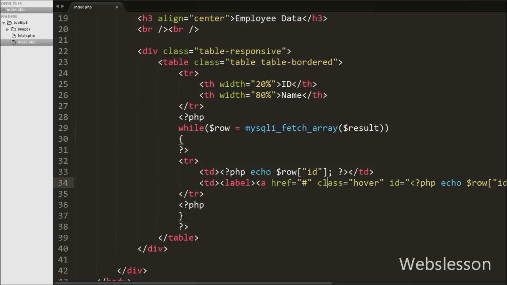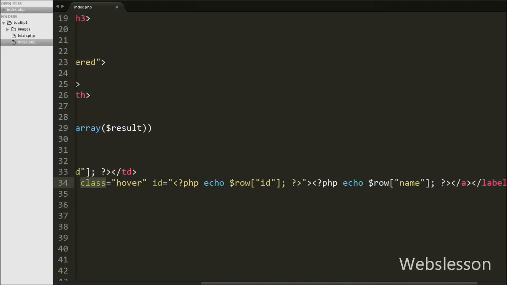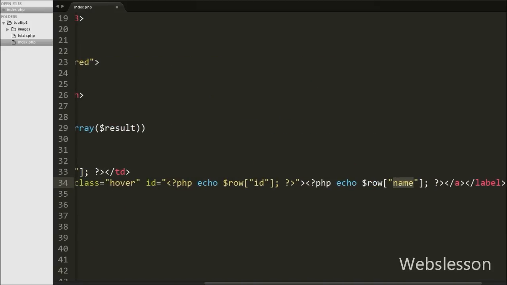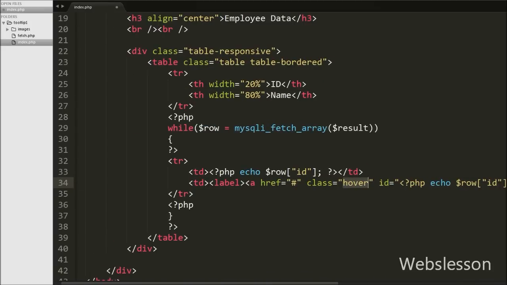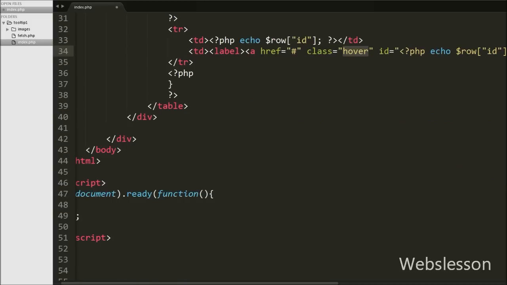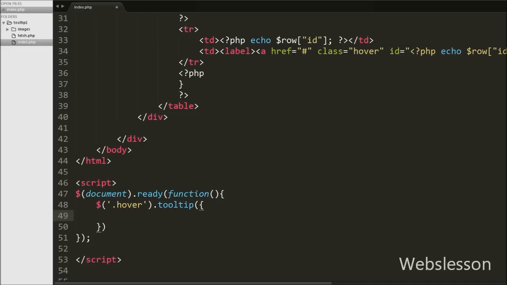After displaying employee id and name data on the web page in an HTML table, now we move on to write jQuery code to activate the Bootstrap tooltip on employee name data with class hover. So here we have written dollar with jQuery selector hover class dot tooltip method. This method will activate the Bootstrap tooltip plugin on this hover class element. In the hover class we have written the employee name. So when the mouse goes over this element, a tooltip pop-up message box will appear on the web page.